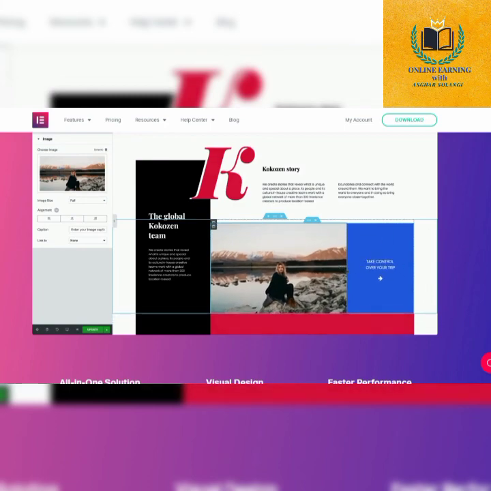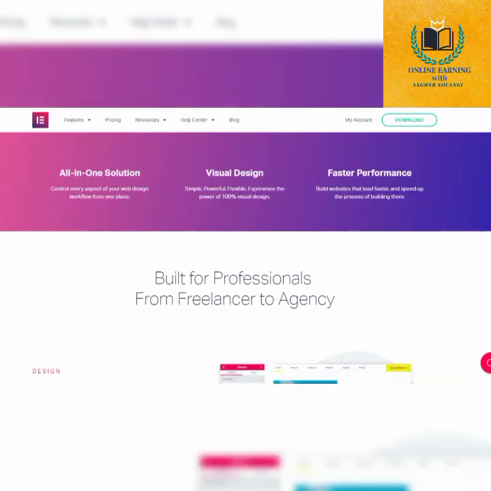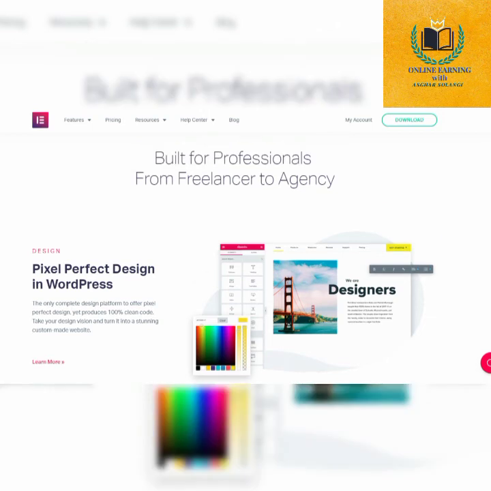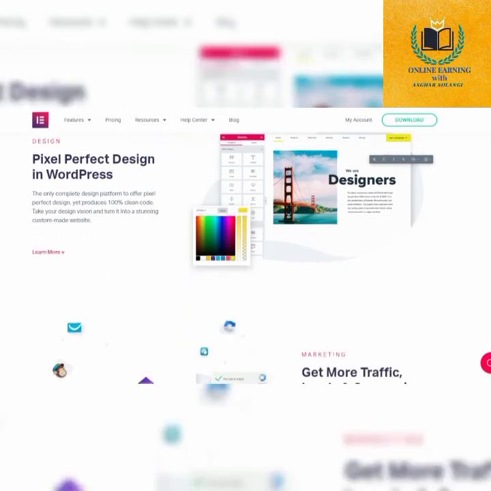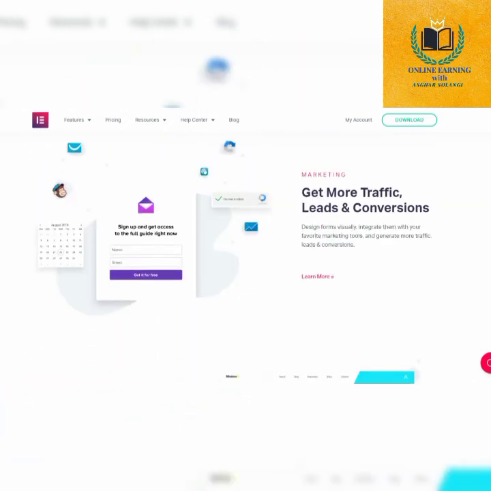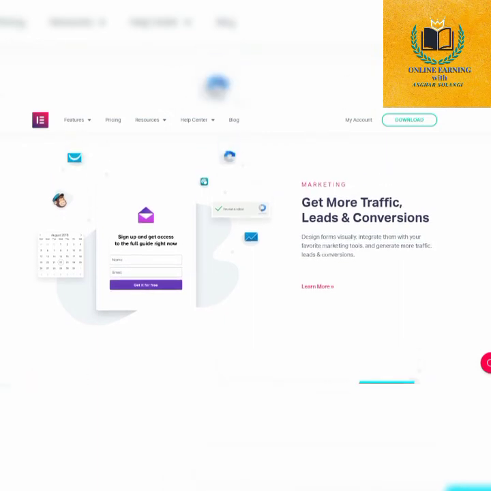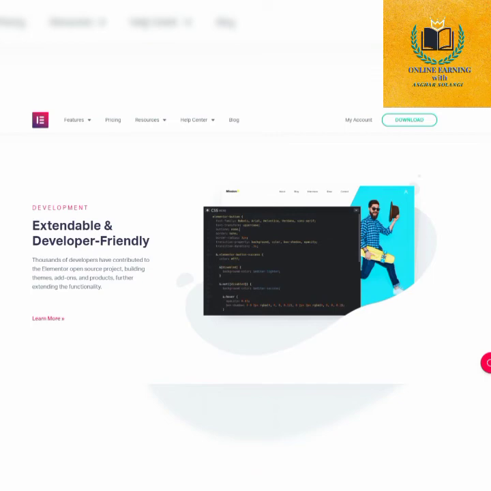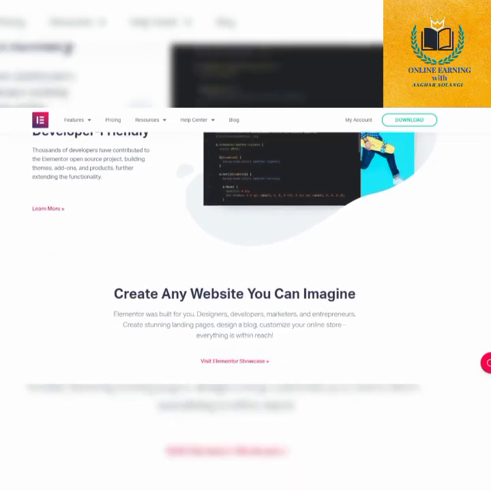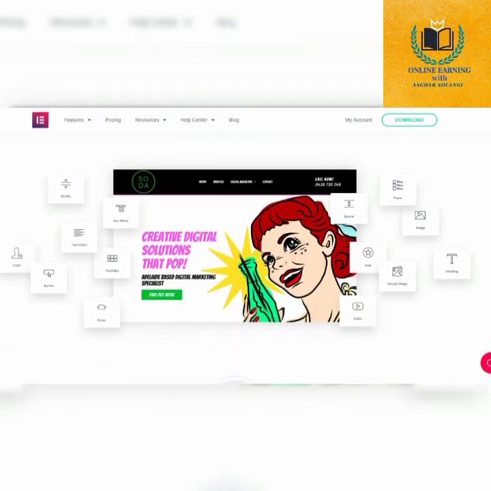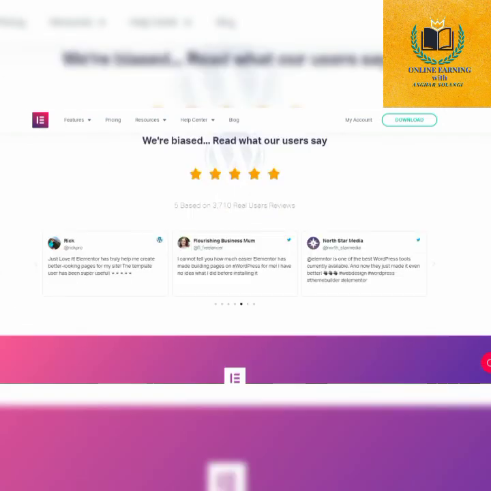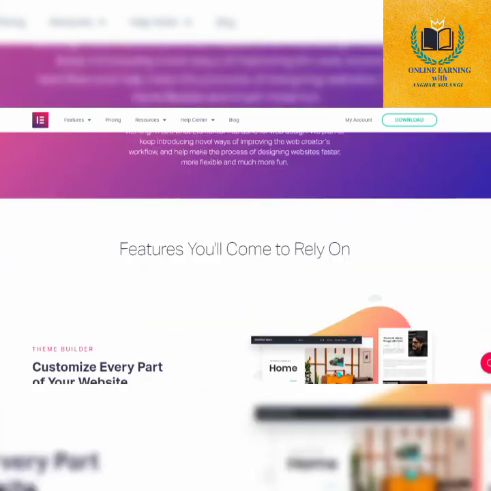So you're kind of getting an idea here. Scroll down here. It says built for professionals from freelancers to agencies. So you can use this, for example, if you're a web designer, a webmaster, or anything like that. This is great to use for your clients. You can also build forms like Thrive Themes to build a list. It's developer friendly, so you can edit the code very easily. And it's built with blocks. I'm going to show you Elementor in just a second.